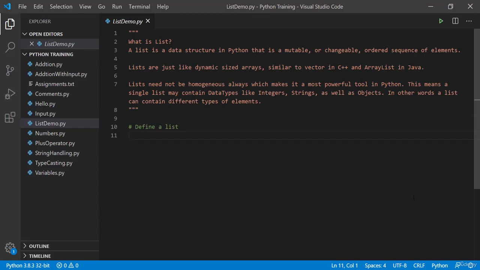So what exactly is the list? The list is a data structure in Python that is mutable, or changeable. That means we can change the elements of the list, and we can add and remove elements, we can append, and we can insert elements. We will see all those things. And the list is an ordered sequence of elements. So that means you can access the elements of this list with the help of index numbers and all. That also means you can clone, or create a copy of the list as well.